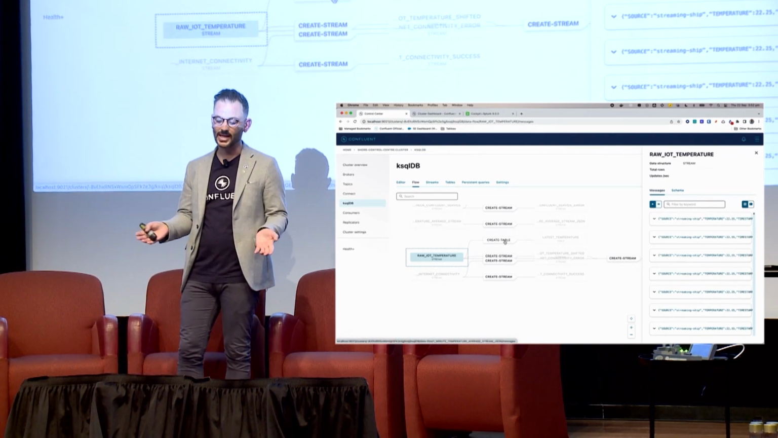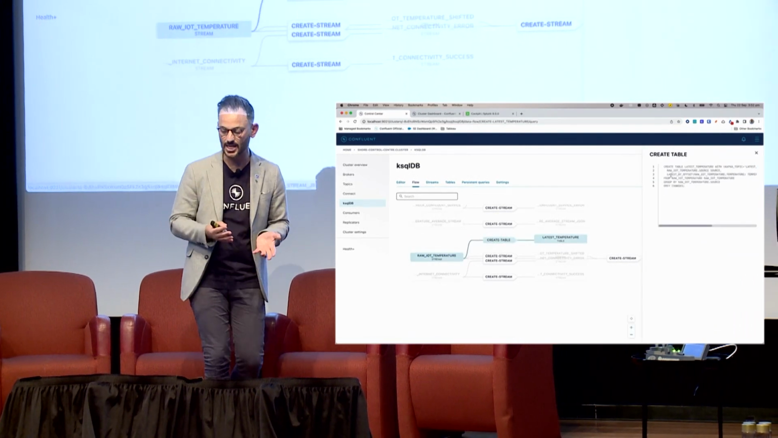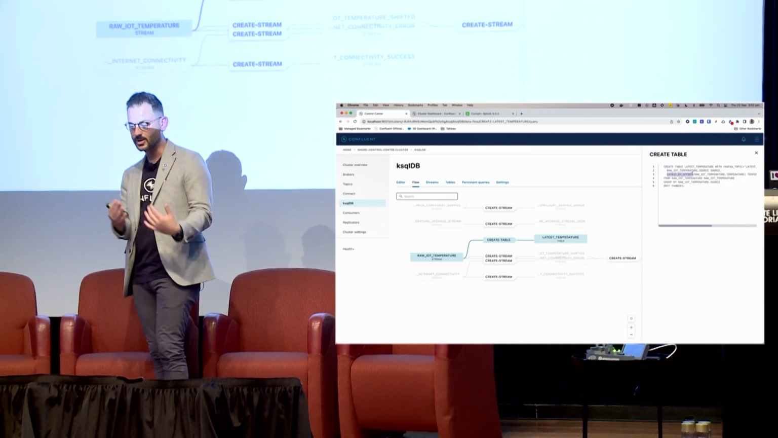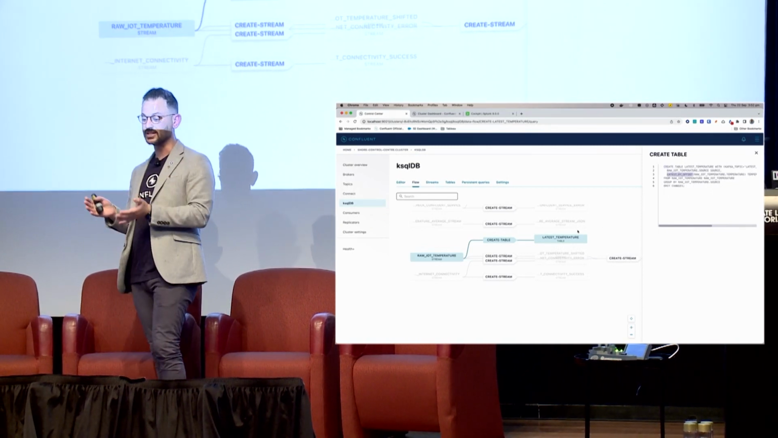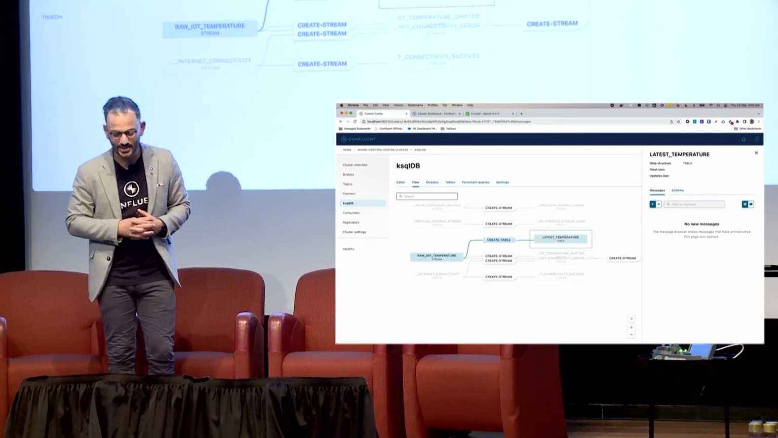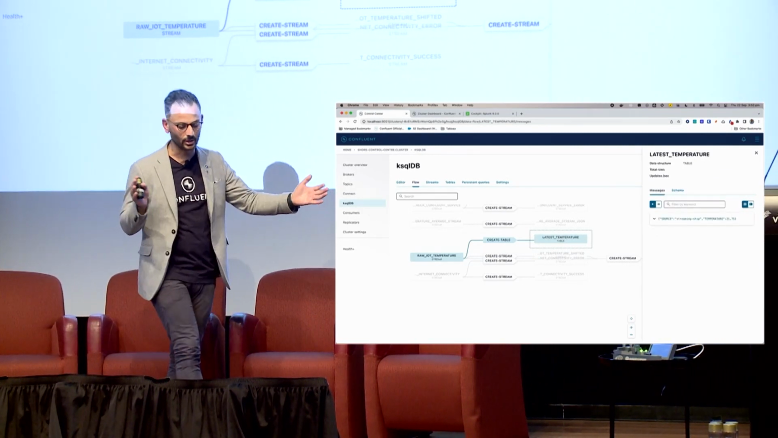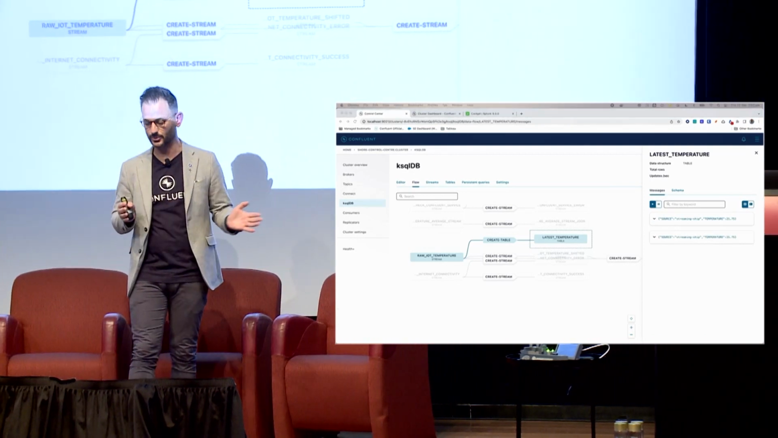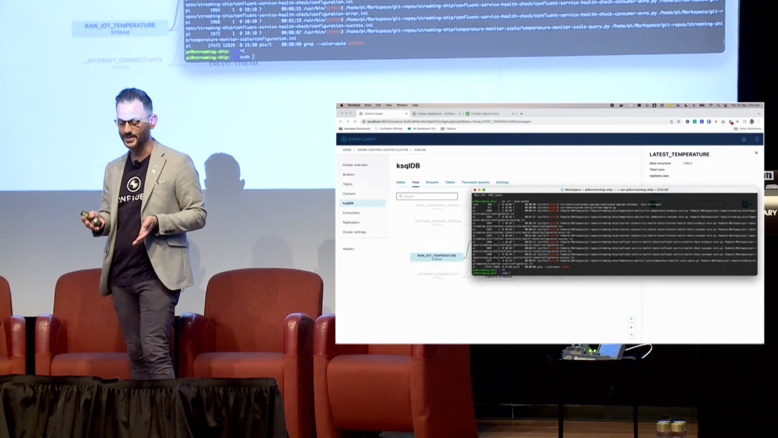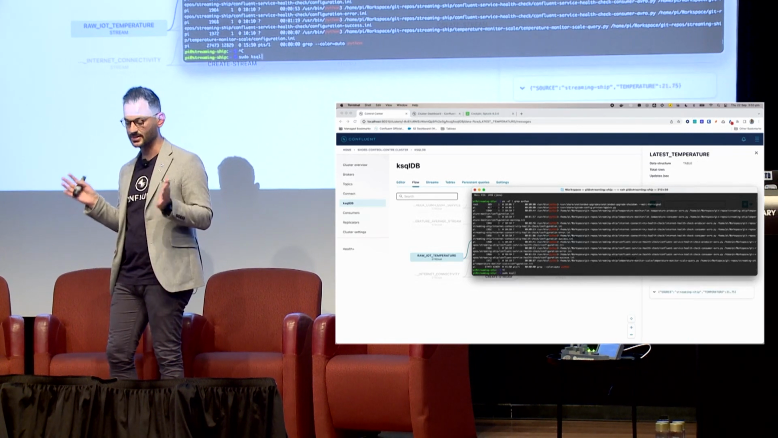Now, ksqlDB also has the concept of a table, which, if you're familiar with databases, is a way that you can query your data in Kafka, but in tabular form. Let's take a look at what we can use that for. In this case, we don't want to look at all of the events that happened every single second. We want to use ksqlDB to materialize a view of the data and just give us the latest temperature.